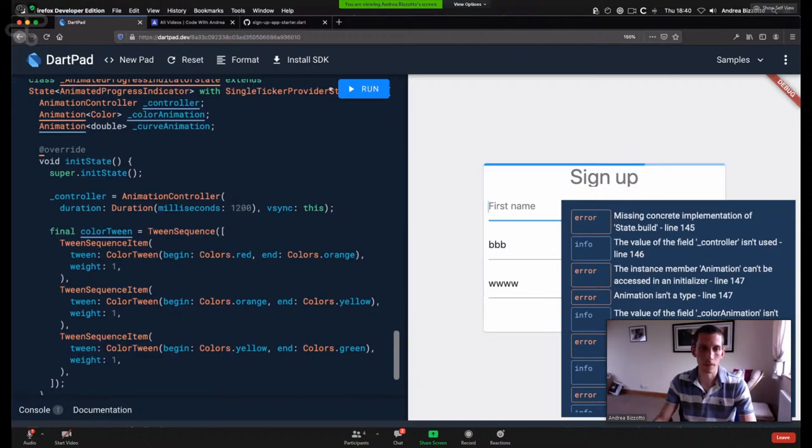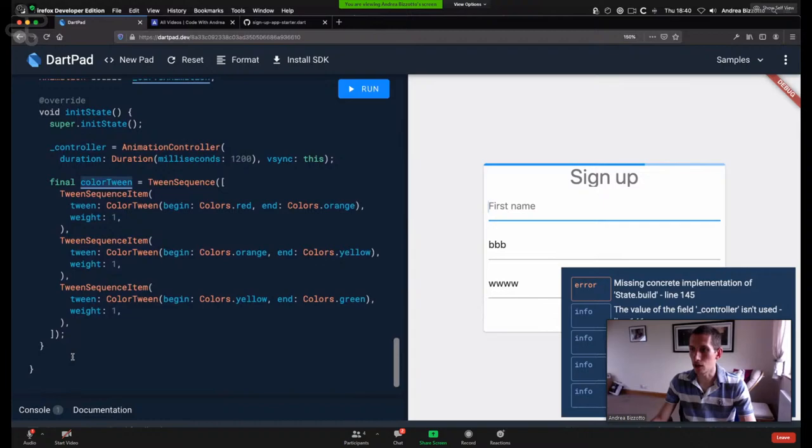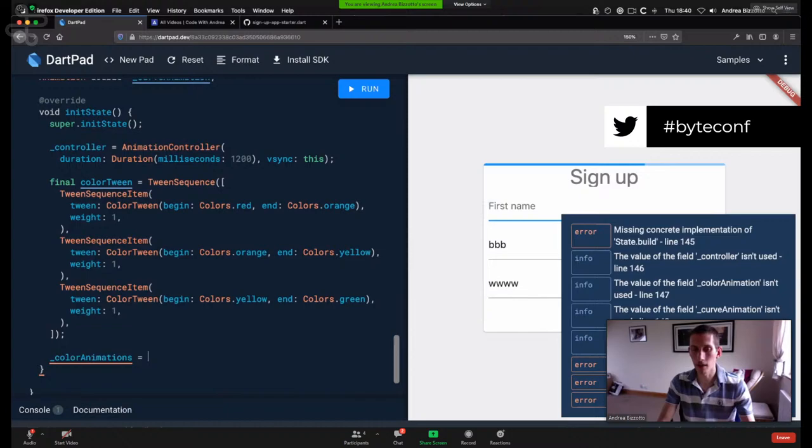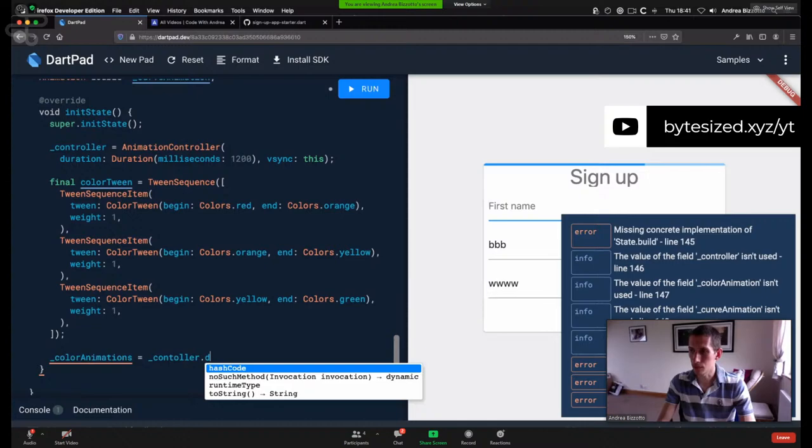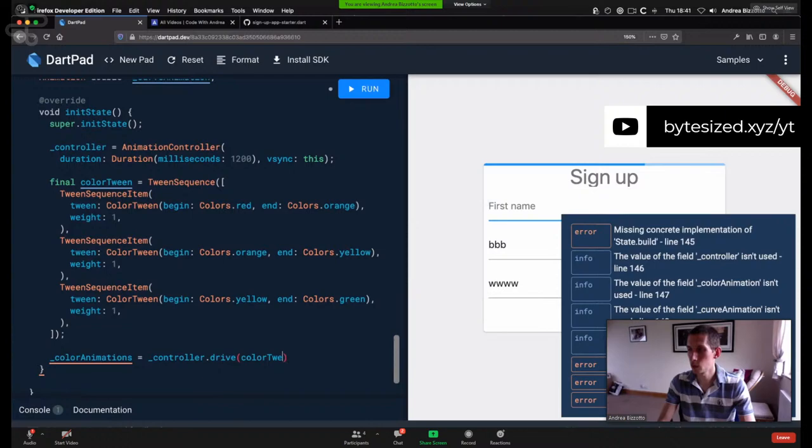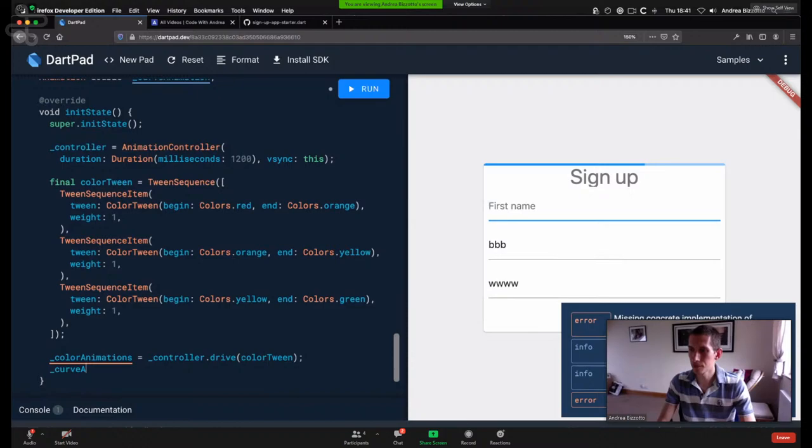And then we can scroll down after the color twin. And then over here, we can say color animation equals. And then we are going to use the controller that we have created to drive the animation. So we can say controller.drive color twin. And then here we can type curve animation equals controller.